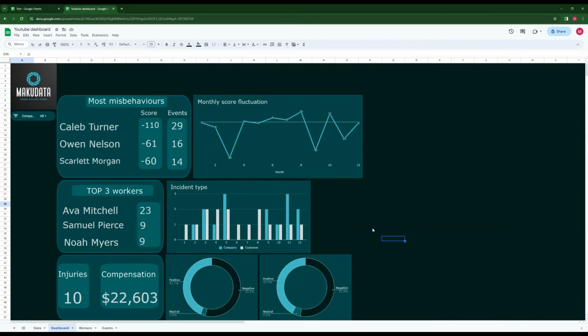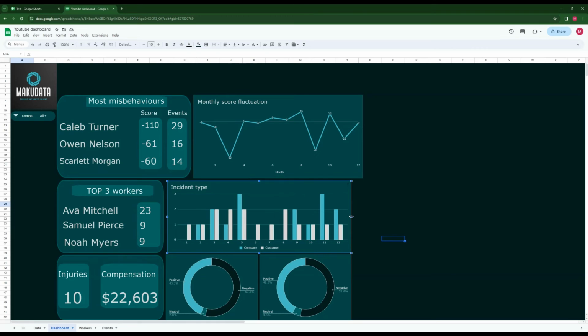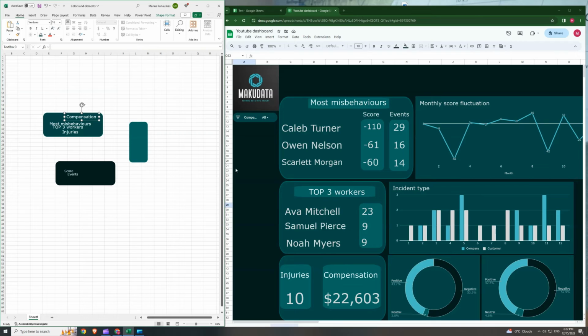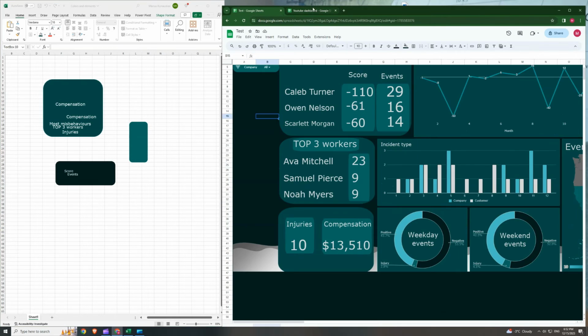Now the only thing that's left to do is to adjust this bar chart so that its middle point is exactly at the middle point of these two visualizations. Maybe adjust this size as well. And we simply need to add the names for these pie charts. For that, once again, we're going to be using our desktop Excel. We copy and paste our names. And we write down weekday events and weekend events.